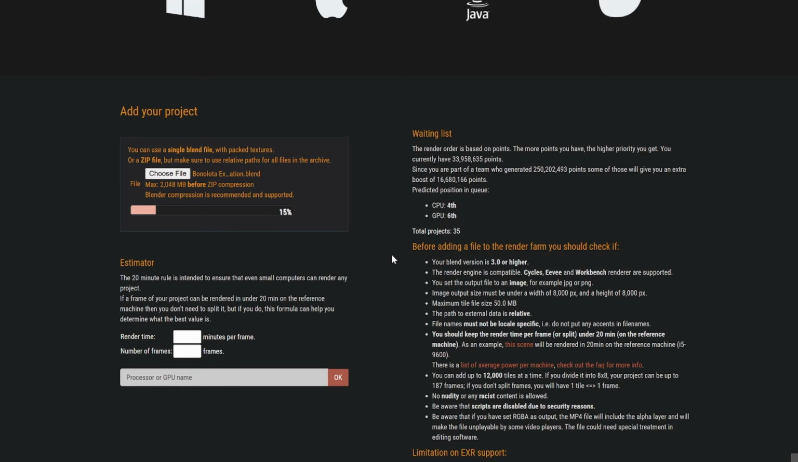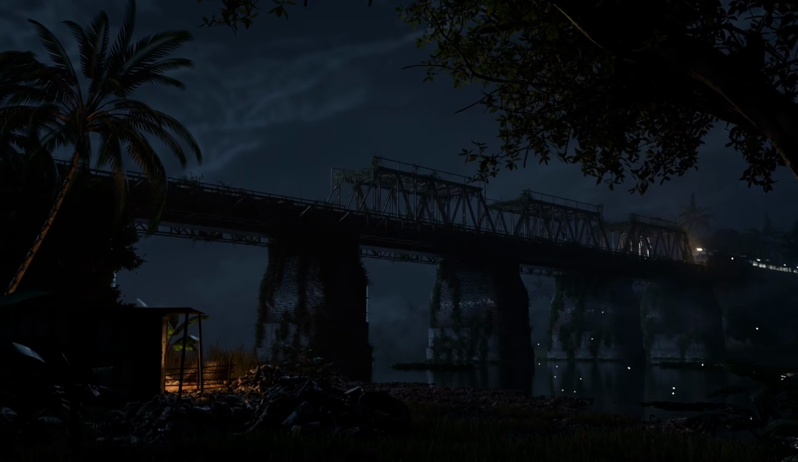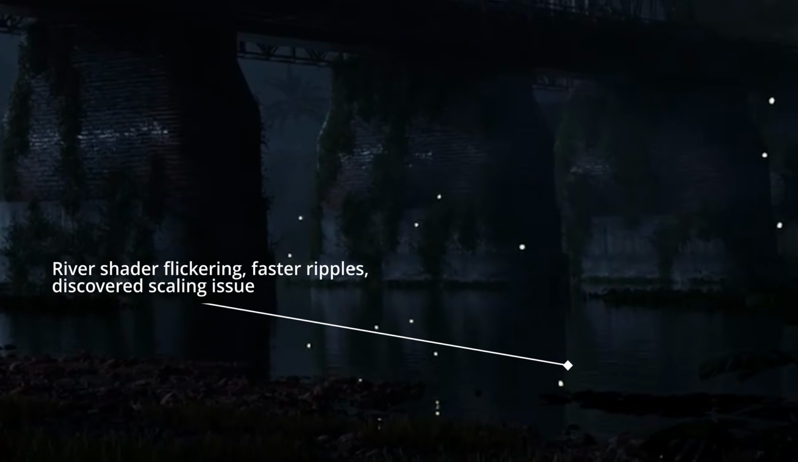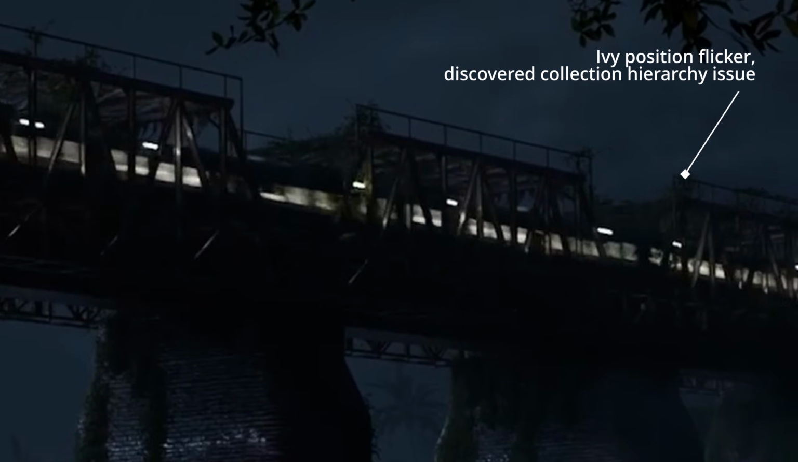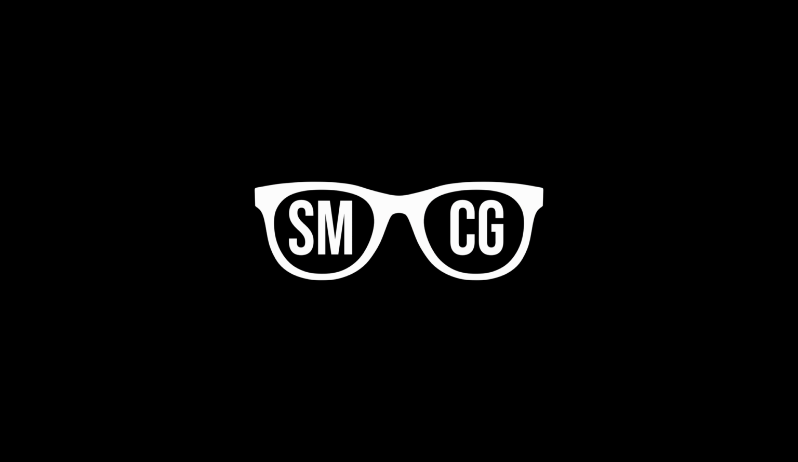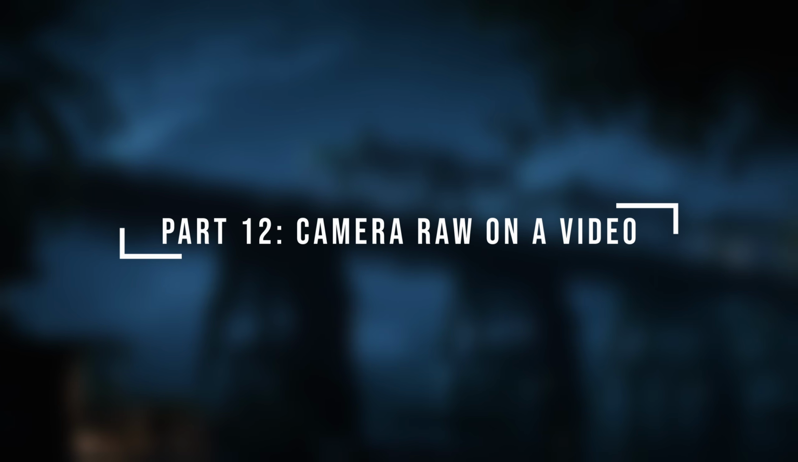Anyway, I rendered a sample animation to see if all elements are working as intended. After about an hour, the project finished rendering. Initially, I found out that the river water shader was not behaving as intended. The ripples were moving too quickly. Also, there were some artifacts at the truss bridge IVs in this area due to some collection hierarchy issues, I guess. I fixed them all and rendered the scene again in 1440p resolution at 4096 samples.